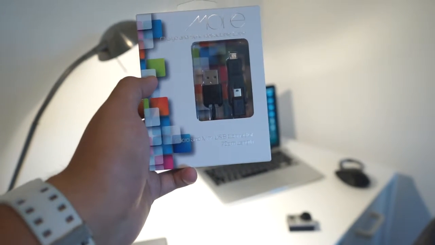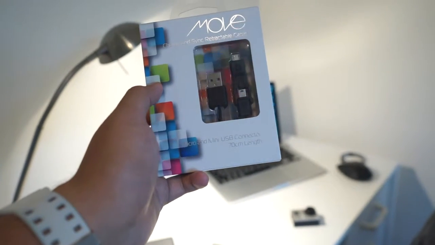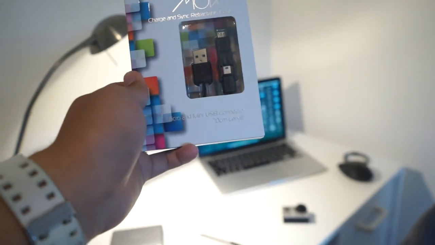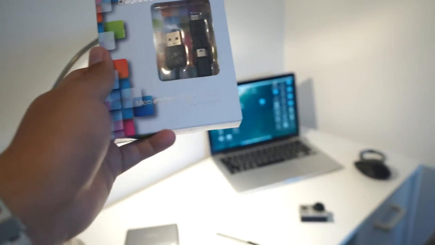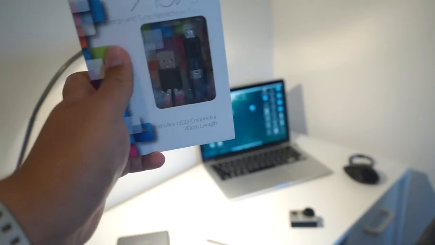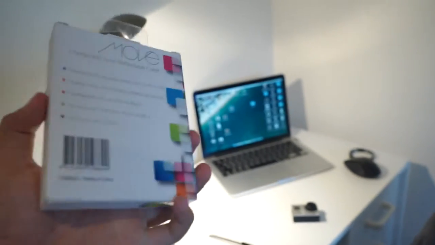Hey, this is the first. This is a short and thin cable from Move. This micro and mini USB converter works with USB. This is an unbox and review.